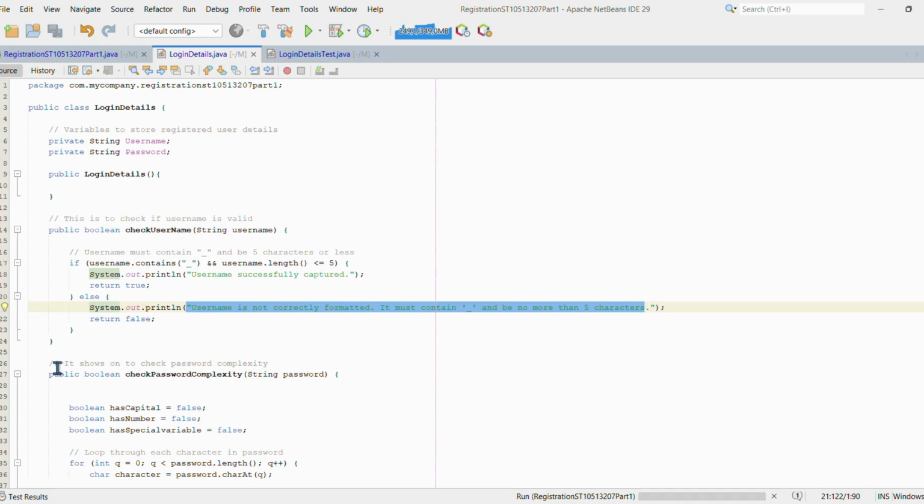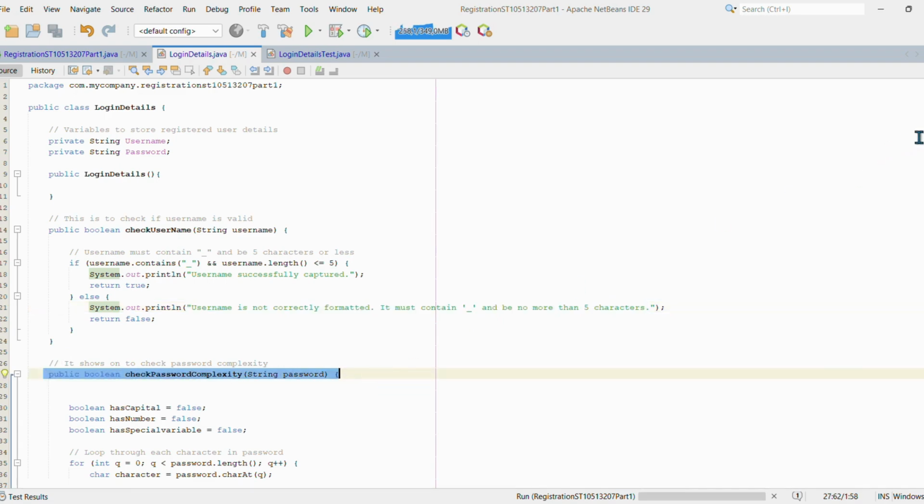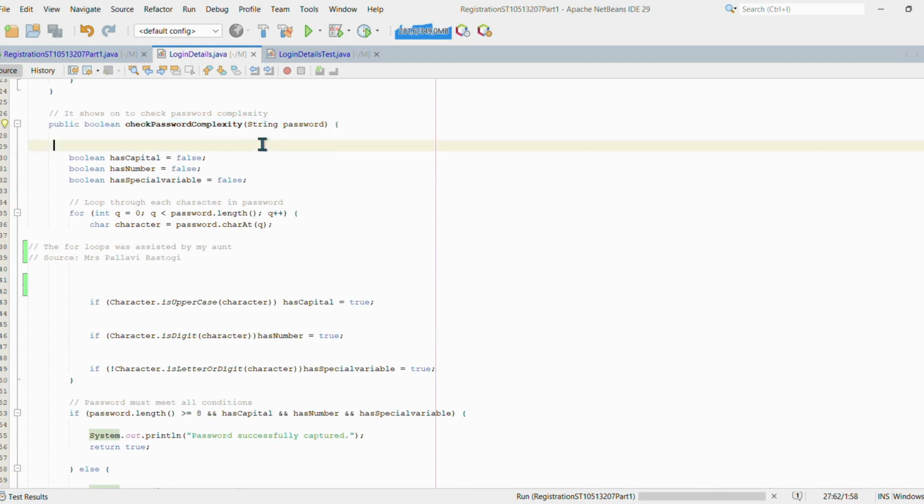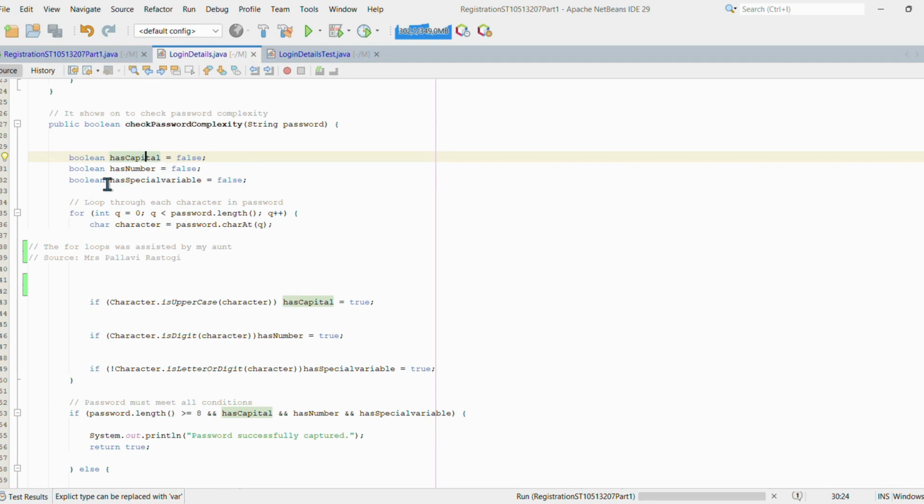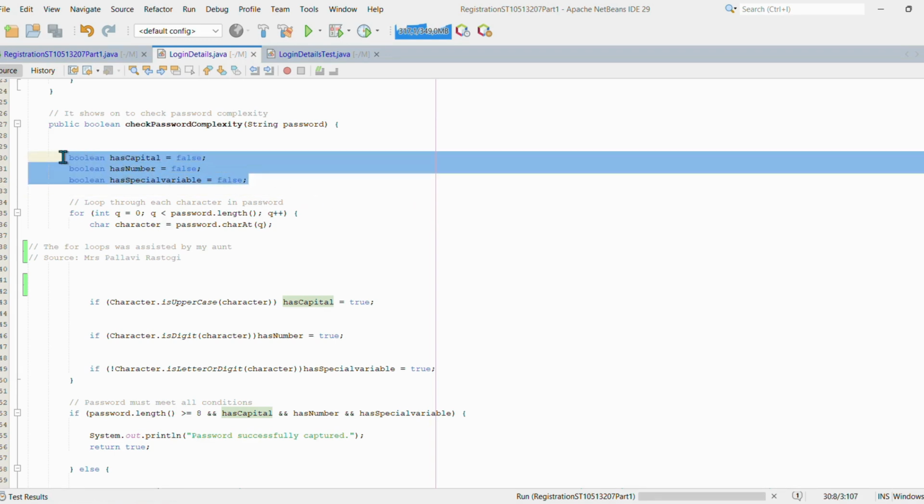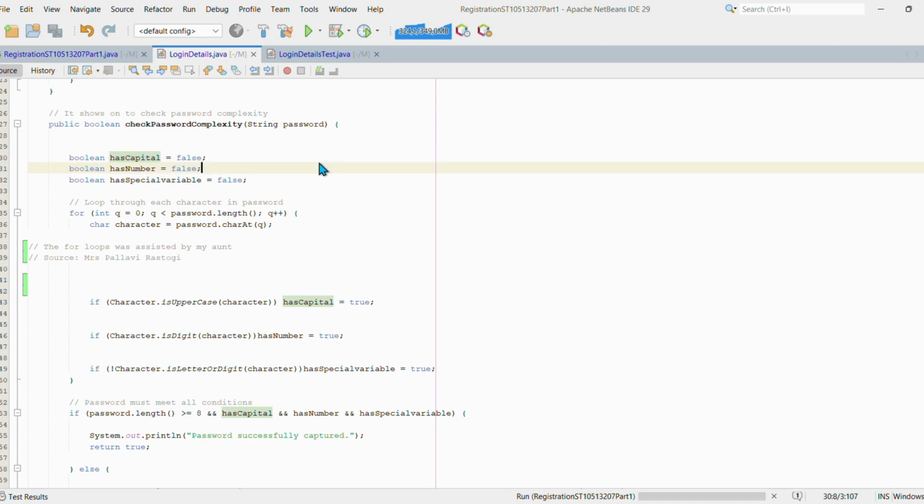It's the same thing with public boolean checkPasswordComplexity. So this checks if the password is strong or weak, right? Same here, I've entered the variables: boolean hasCapital, boolean hasNumber, and boolean hasSpecial. So this is what the password must consist of before it gives a positive message.